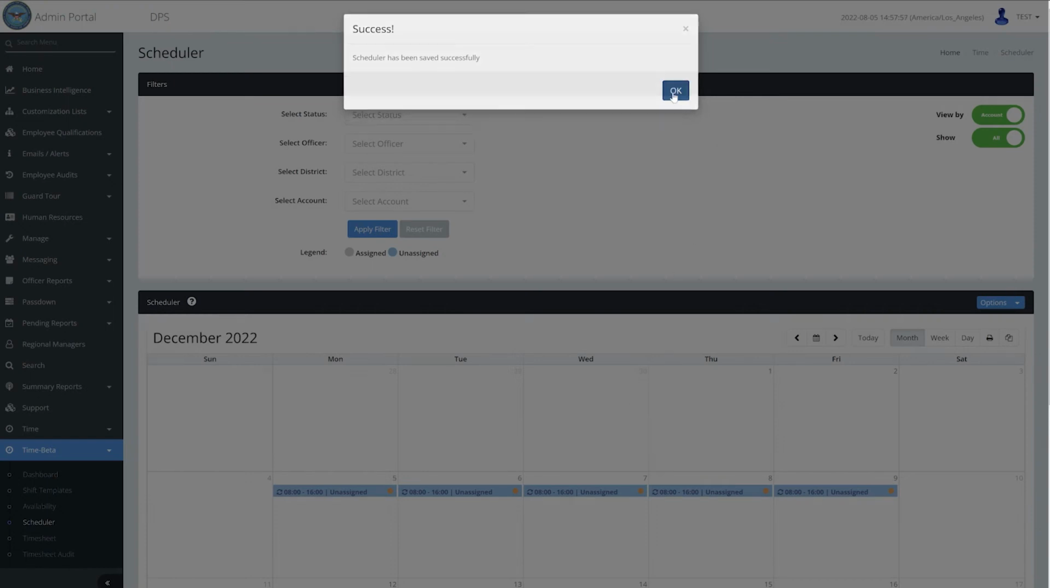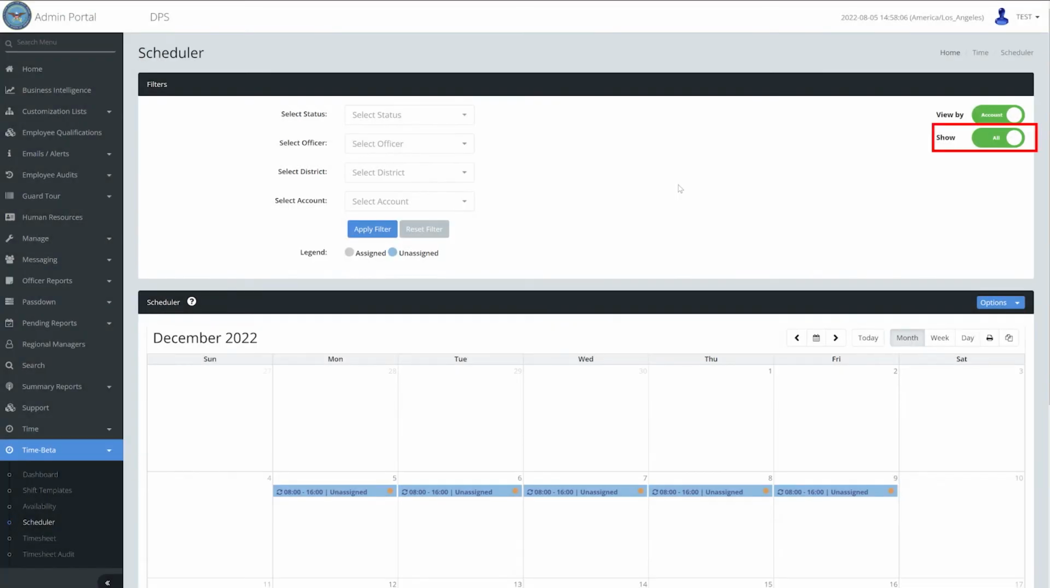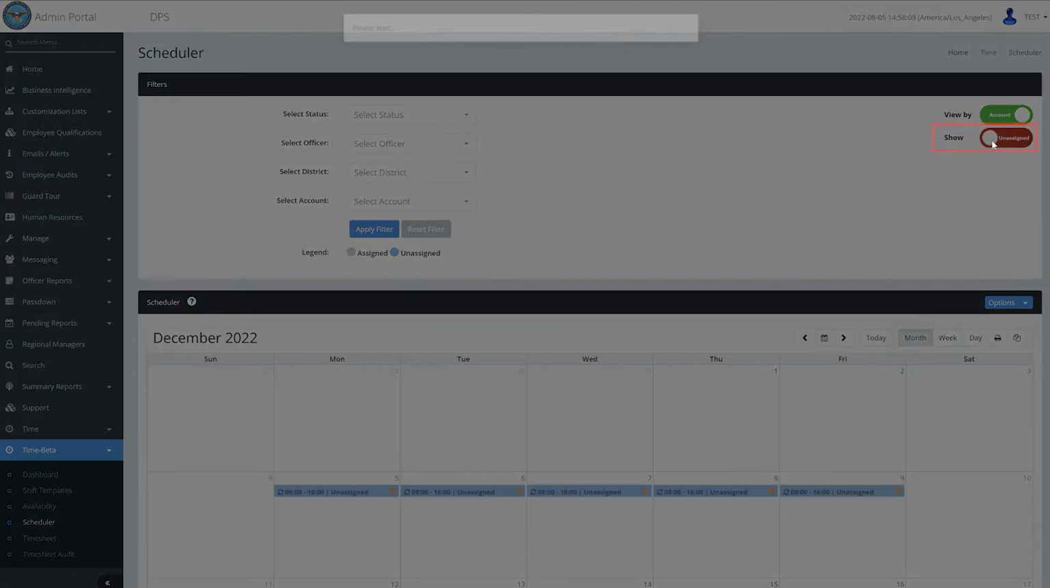The open shift will now appear in the scheduler calendar. You can view only open shifts by selecting the Show button in the top right corner.